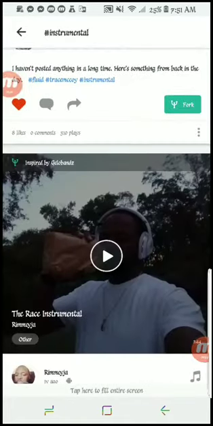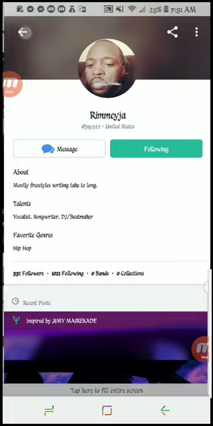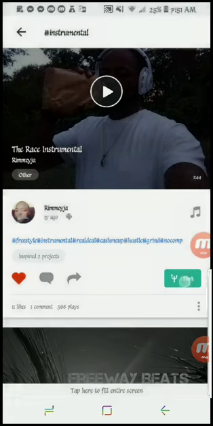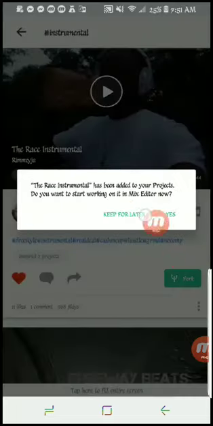When you find something you like, follow the artist. Leave him a like. Leave him a comment. Tell him you like it. And then you go over here, hit fork. It's going to give you the option to open it up in the mix editor.